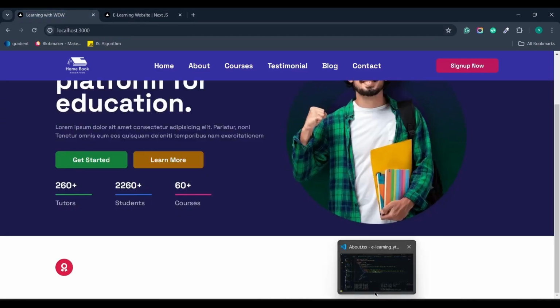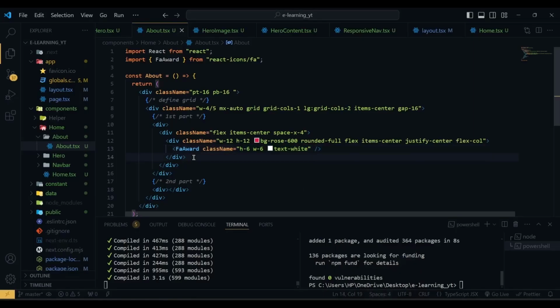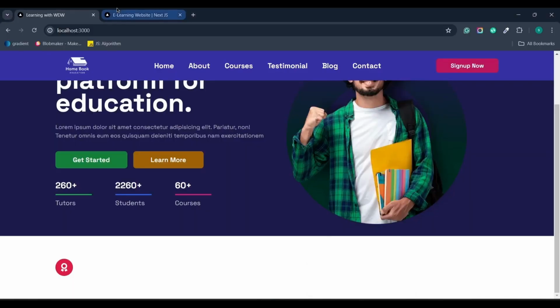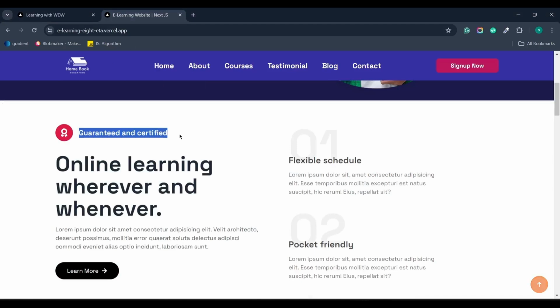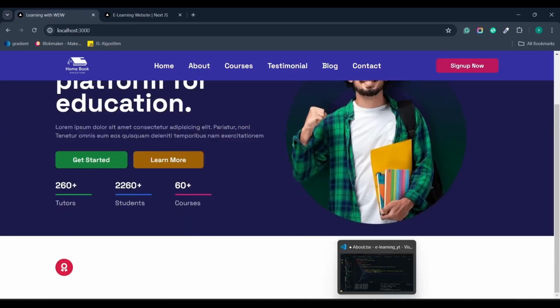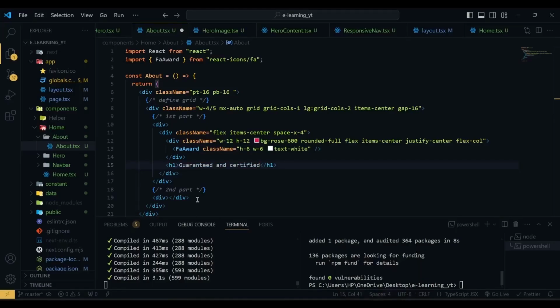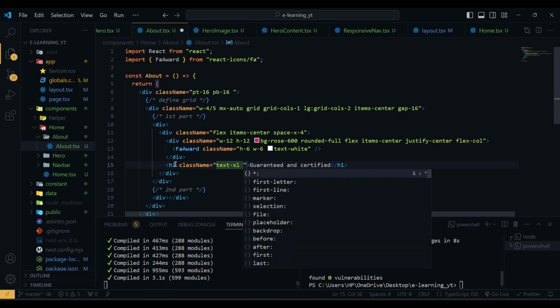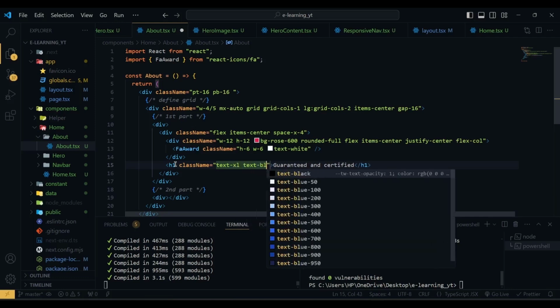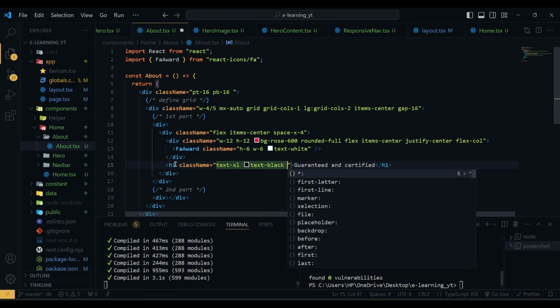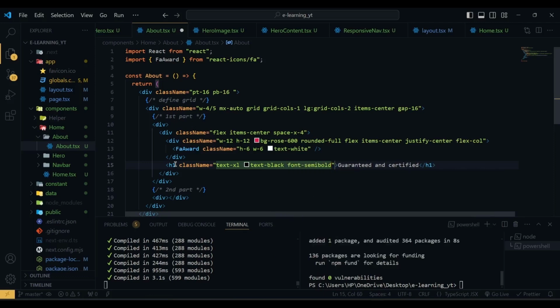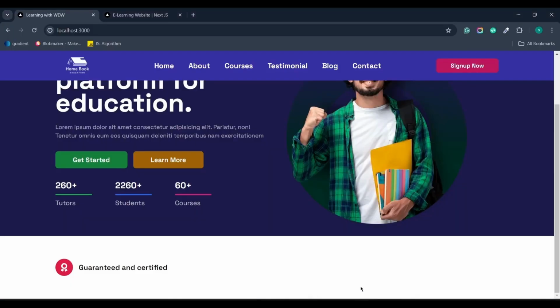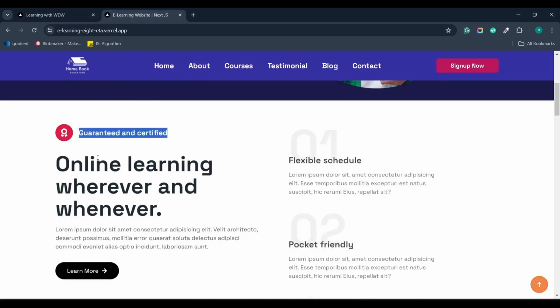And then after this div we have a h1, and I'm going to copy the text from our deployed version here. So copy this and paste it here, and this h1 will have a class name of text will be xl, text color will be black, and we have font of semi-bold. Now if I save, you can see this looks beautiful just like this one.